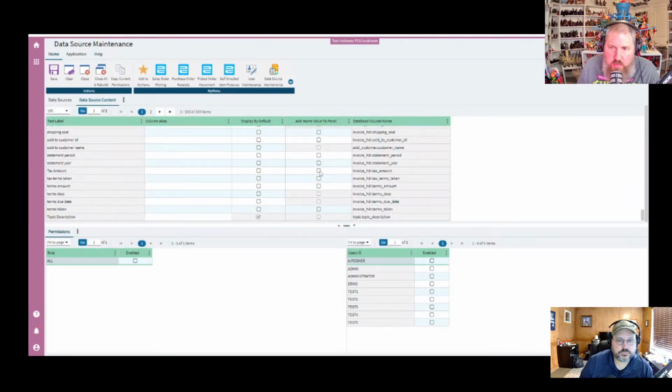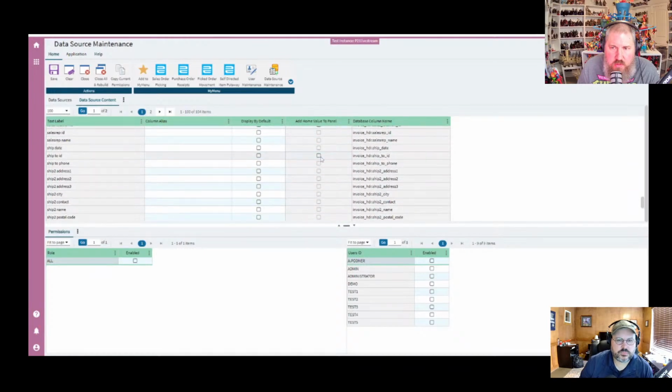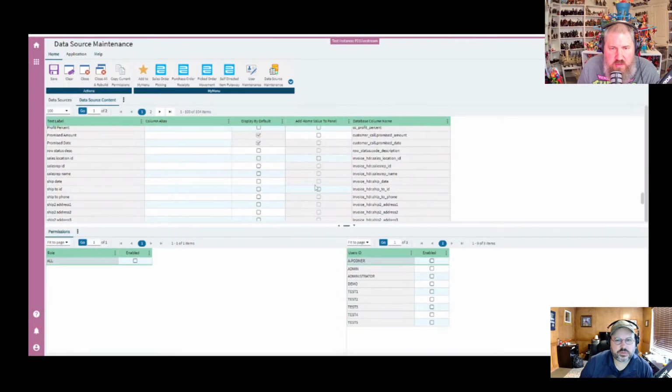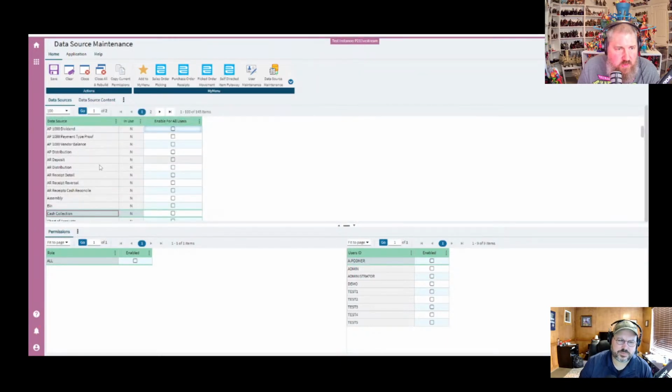Now notice some of these are at home value. That's weird. There's some amount and percent. I don't know. We should just try it and see if we can tell what the difference is. Ship to ID, which one did we do? Cash collection. Actually, let's do something a little easier to deal with.